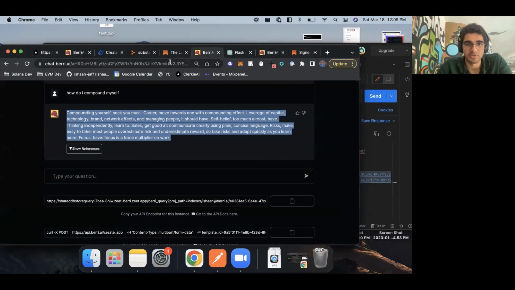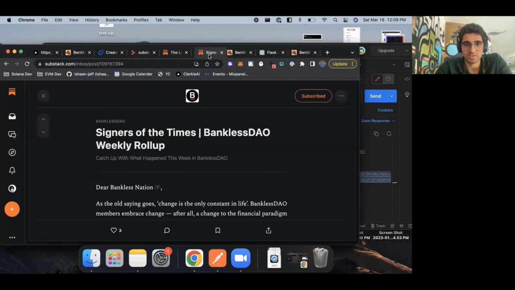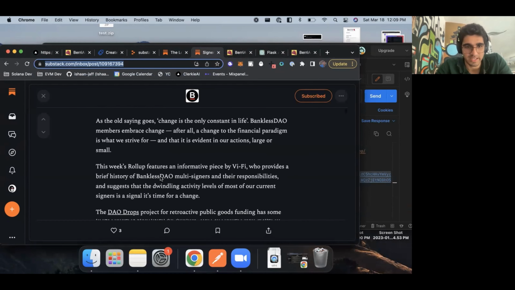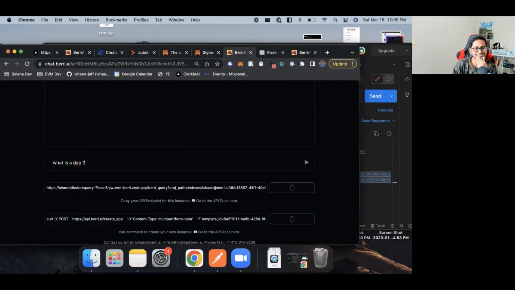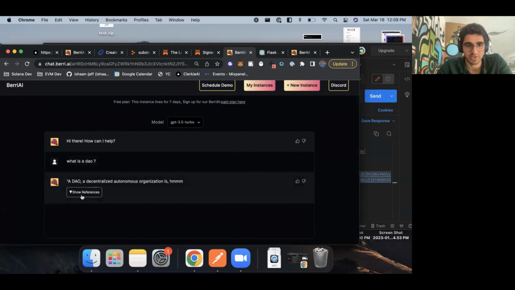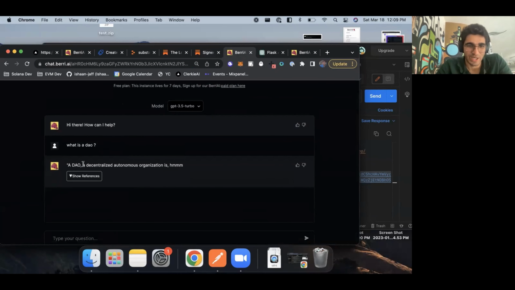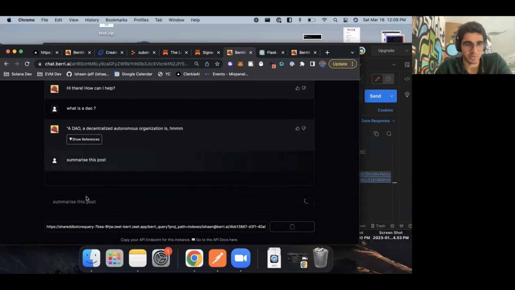And what we'll do now is we'll ask it a question. So it looks like it's about crypto. So we can ask it, what is a DAO? It should be able to answer it because it's created specifically for this input URL. A DAO is a decentralized autonomous organization. So that makes sense. And then we'll ask it to summarize this post, just to get a summary of the entire blog post here.